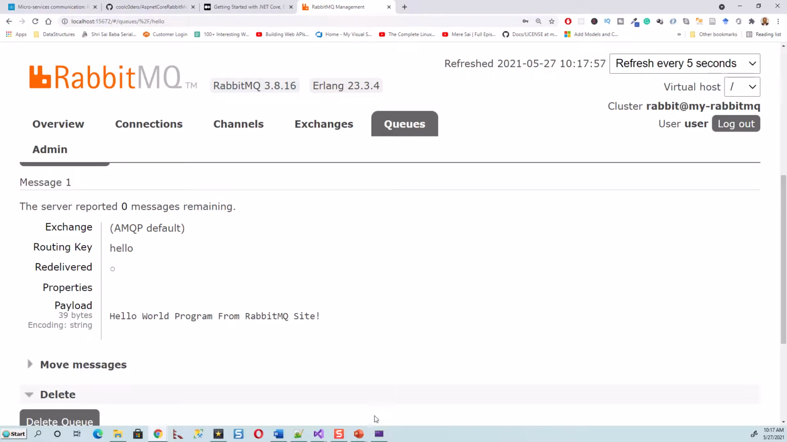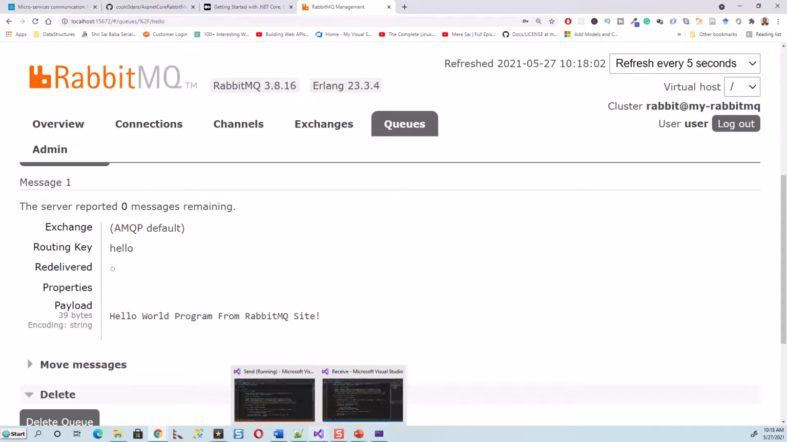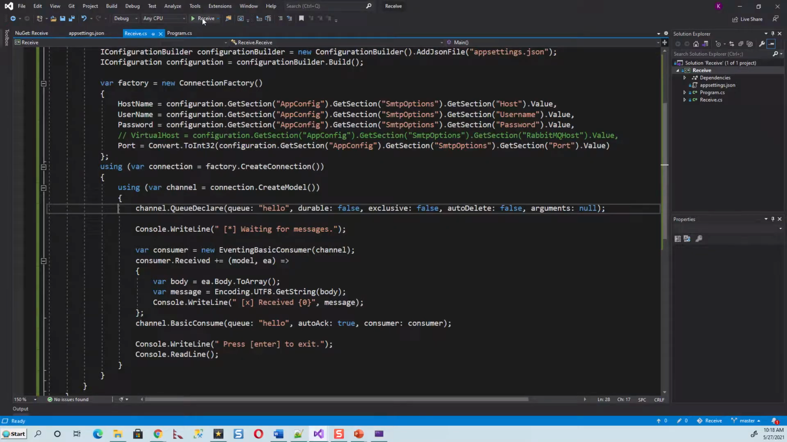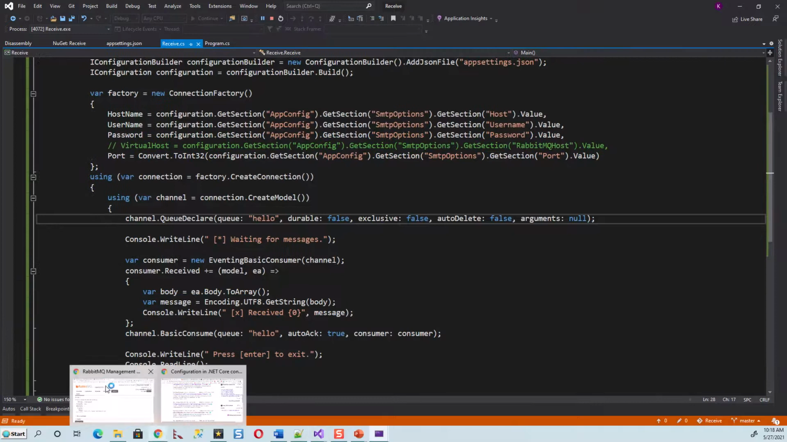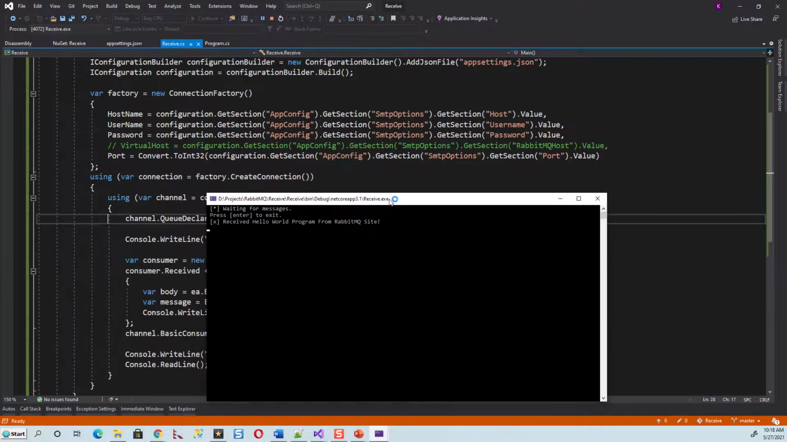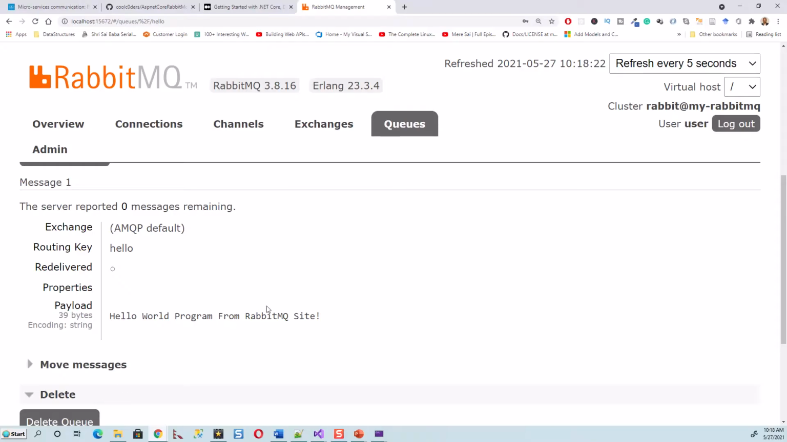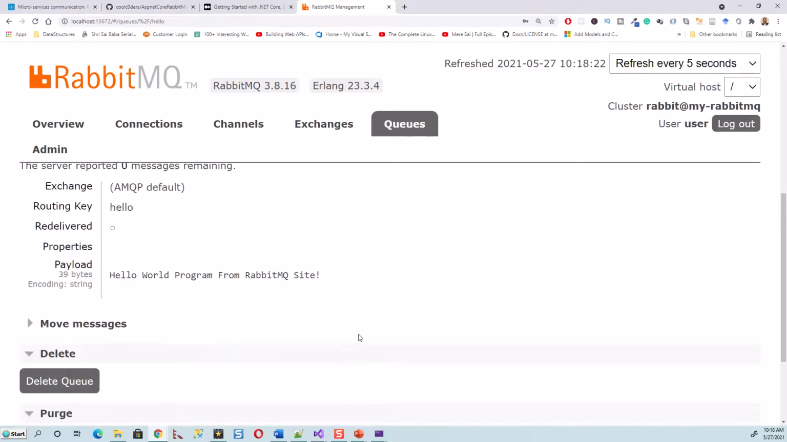So now if you click on the other project, receive, let's see how it changes things. So I've got this waiting for the message, and it received hello world program from RabbitMQ site. That is, it received the message published by the send program, or the publisher. And then let us see what else we can see.